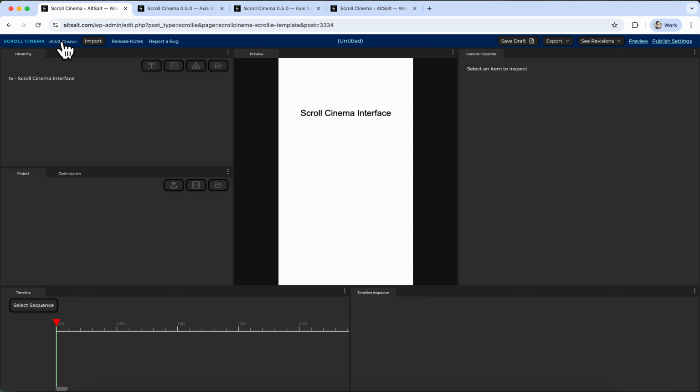Up here in the top left of the editor, you will see the version of Scroll Cinema that you are currently using. Right now we are in version 0.5.0, and when there are updates available, you will see a button here that will allow you to select the most recent versions.